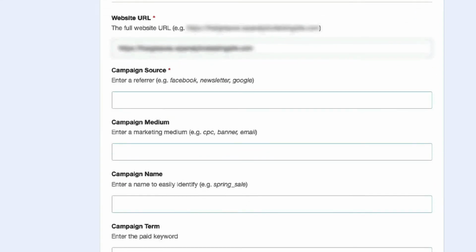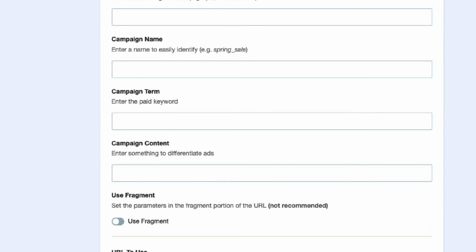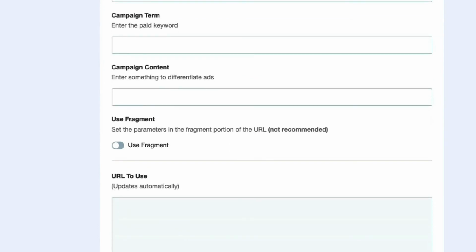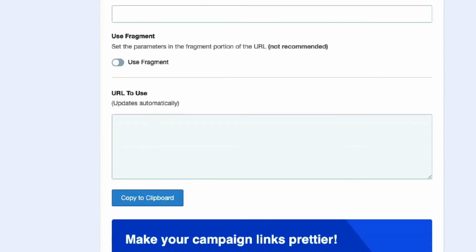With the URL Builder, you have various fields that you can fill out. For example, you can enter the website URL that you want in the link. The campaign source tells you the source of your visitors, like a newsletter, Facebook, Google search, and so forth. The campaign medium shows the type of marketing medium that you use, like emails, banners, ads, and other things. You can create a specific campaign name to differentiate from other campaigns on your website. If you're running paid ads, you can enter the keywords that you use for the campaign in the campaign term. Use the campaign content if you'd like to do A/B testing for your campaign. We recommend that you keep use fragments disabled. If you want to use fragments instead of queries in the UTM code, then you can enable this option.